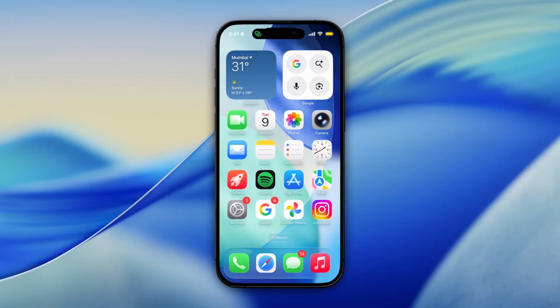Hey everyone! In this quick tutorial, I'll show you step by step how to delete account on Instagram.